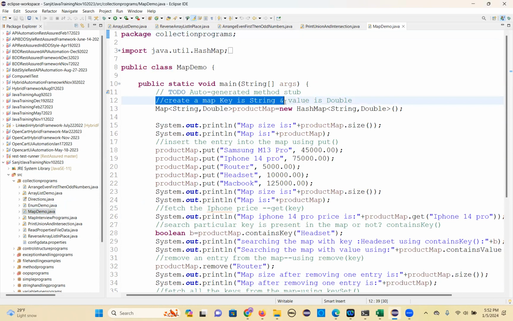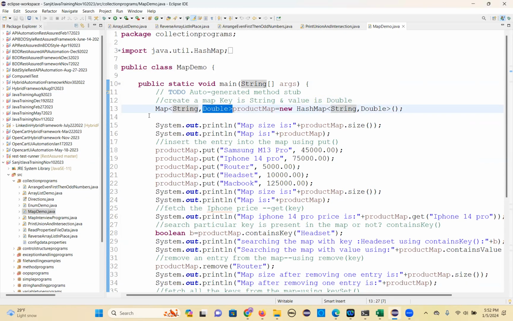First, create a map to store the key as a string and the value as a double. Map, with key and value in angular brackets, a product map. Product name and price I am giving here. Product name is a string and price is a double. New HashMap of string, double. The map size is the product map dot size method. Then you can print the product map directly, and the map will print.